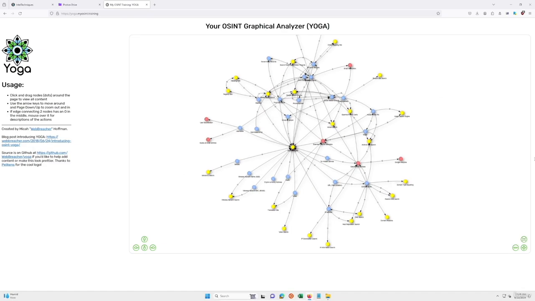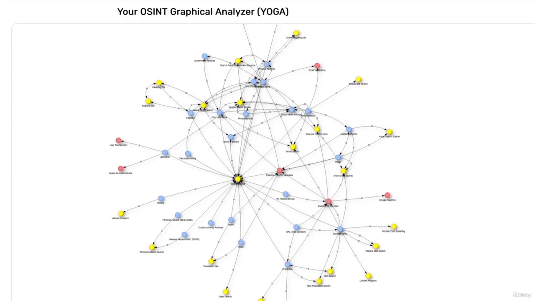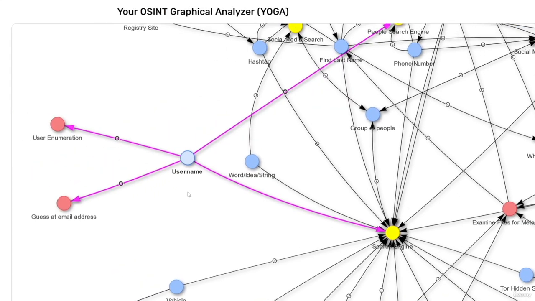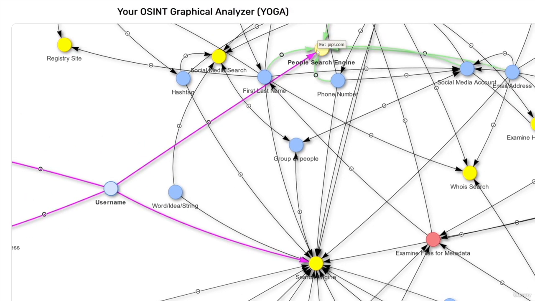The next thing that I would like to show you is something called the OSINT graphical analyzer. So let's say that you have a piece of information. Let's say that you have a username. Then you want to zoom in. And here you will see a node called username. So I'm going to click on it. And this will highlight the paths that I can take to search for this username. So I can go to What's My Name, for example. So if I hovered over this node, I'll see an example. So I can go to What's My Name and search for this username. I can also guess the email address, which is also something that we have covered. And I can search for this username in search engines and people search engines like ID Crawl.